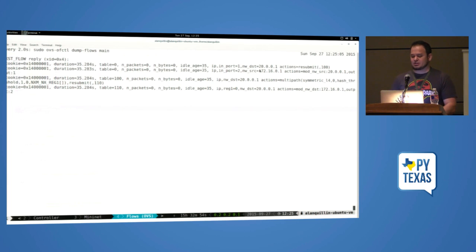And then it's making sure that the destination IP address is the one that we just told it about. All other IP addresses, at this point in time, it's going to kick up to the controller and ask what to do because it has no idea. And then it's going to resubmit to table 100 right here.